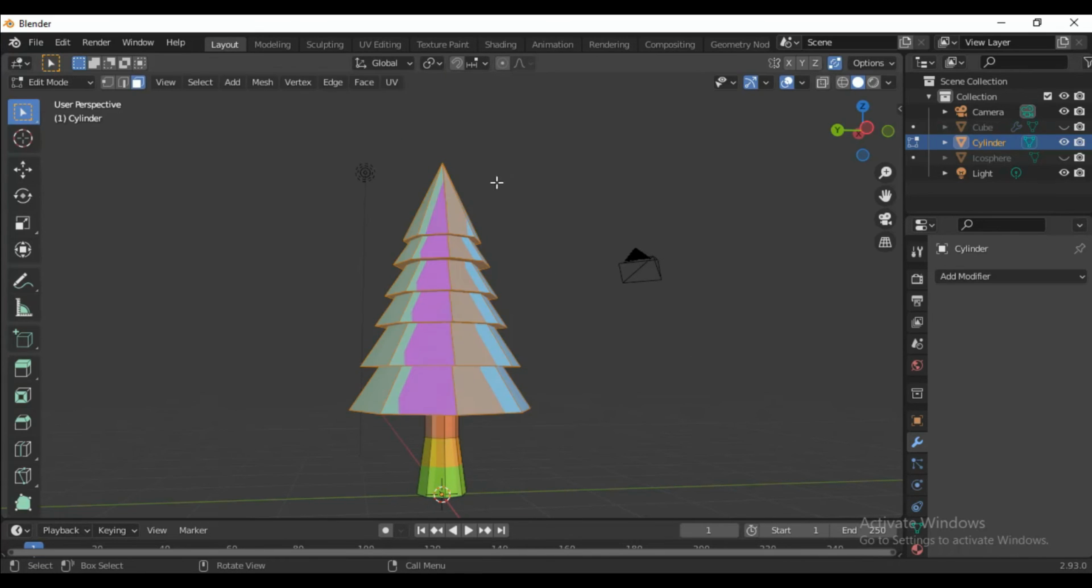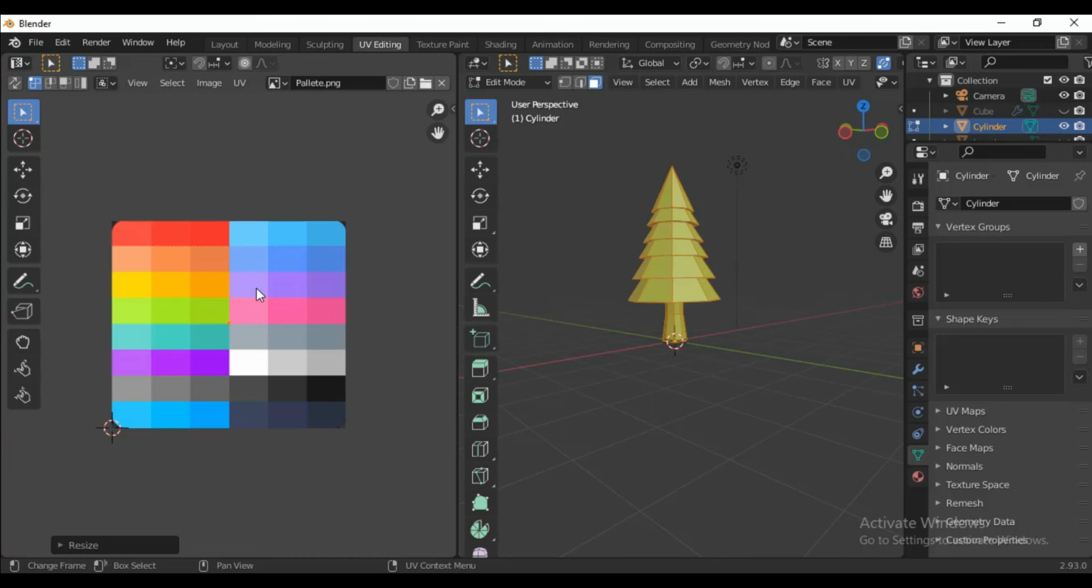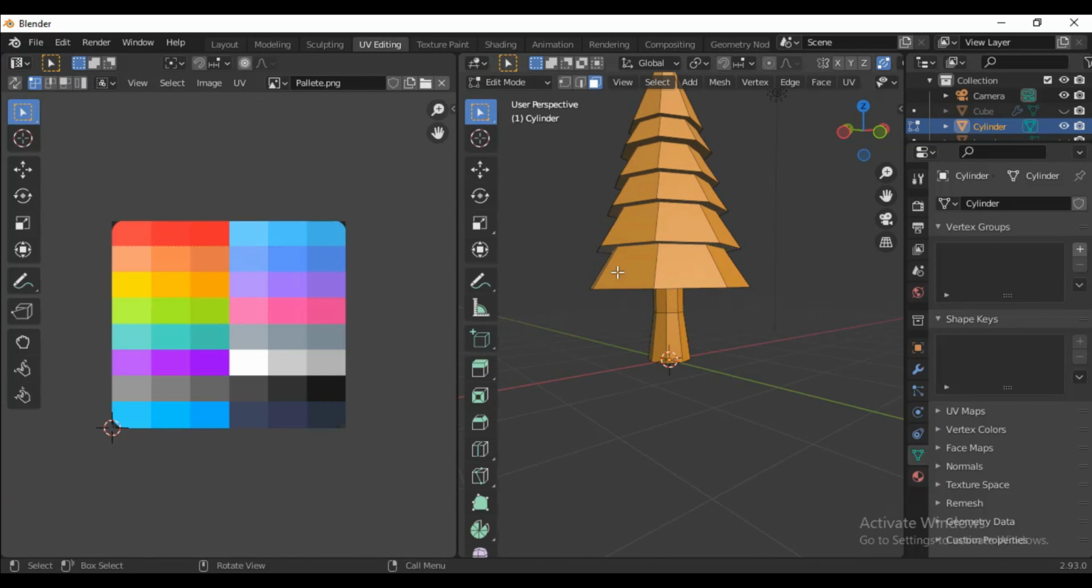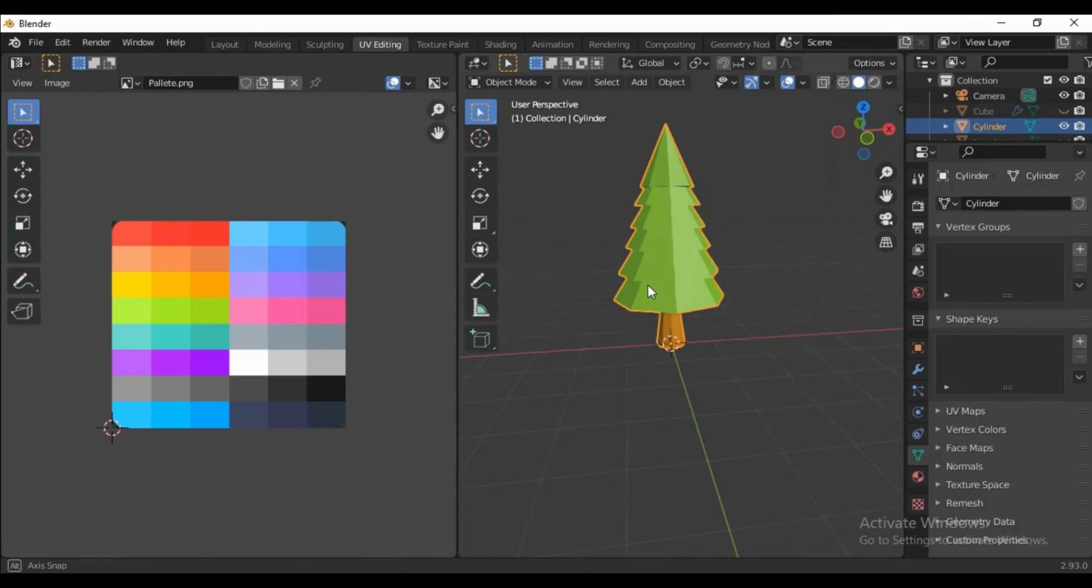Let's all select. Let's take it to a little green. No. Let's take it a little orange for our stem. Actually select. G, there's our tree.